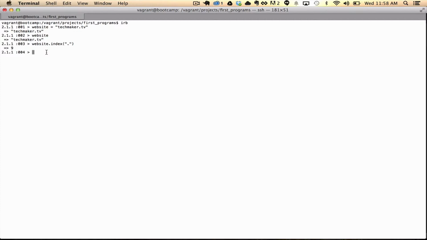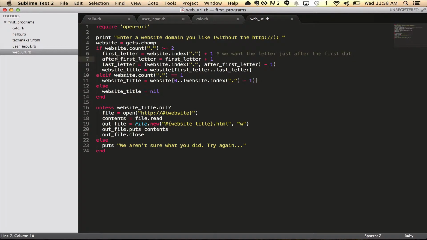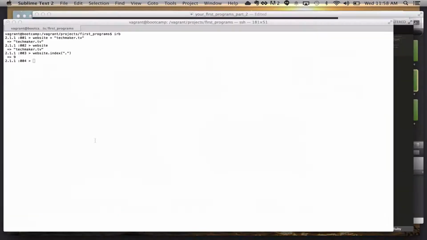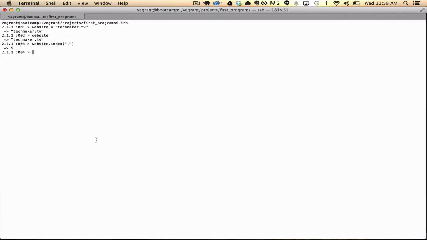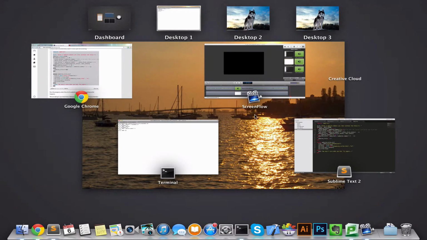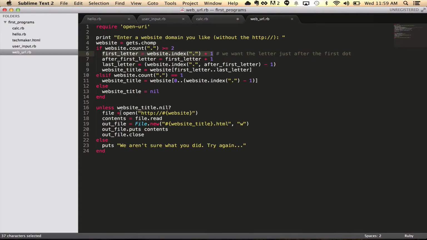So now if I do, let's say that I set that equal to, what do we do in the code? Let's go back and check this out. So I set first letter equal to website.index of dot plus 1. So let me just copy that and then we'll run that and see what it does. And what I'm trying to show you here is you can go in IRB and play with this stuff. The first thing you need to do if you want to play with it is create something to work with. So I created a variable equals techmaker.tv, and that pretty much gets us a good starting point to play with all of the stuff in here.